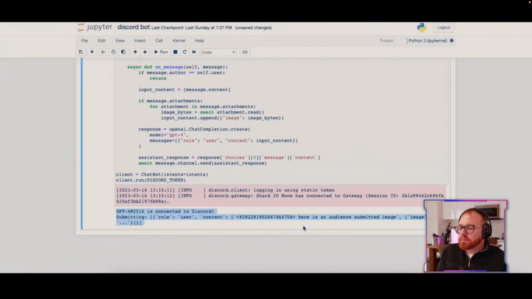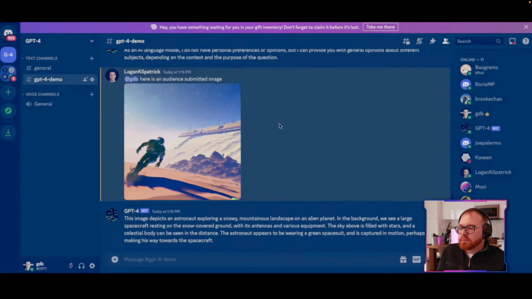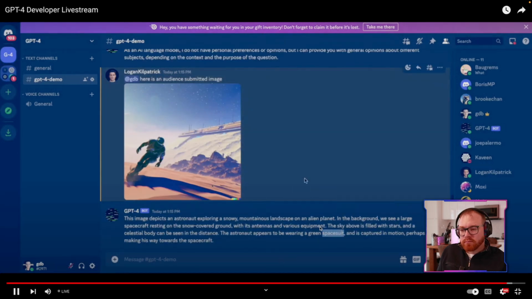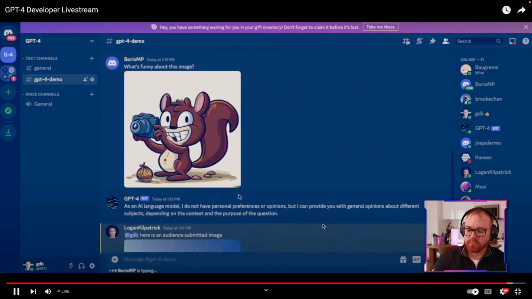Once again, we can see that we received it, even though the bot was not explicitly tagged. Seems like a pretty good description. Interesting. This is an interesting image, actually. It looks like it's a DALL-E generated one. To be fair, I don't find it very impressive.